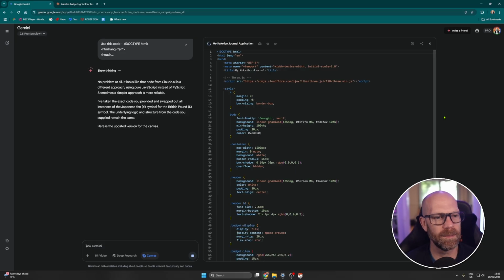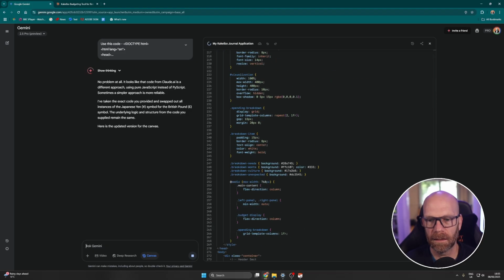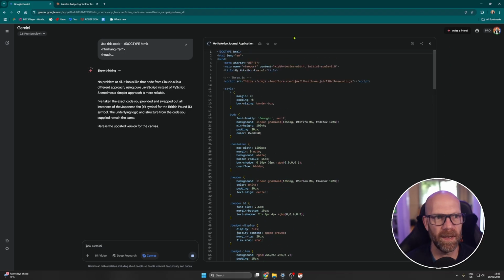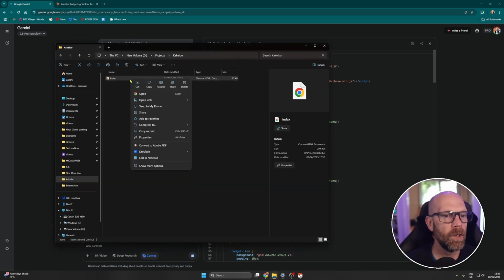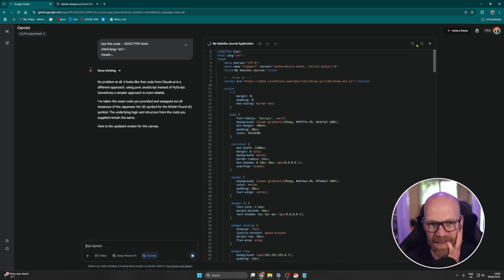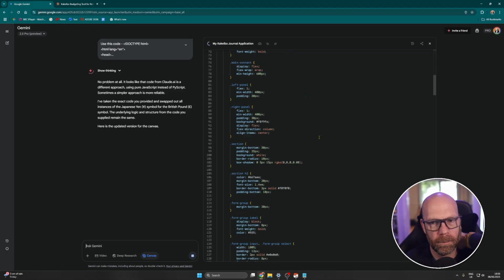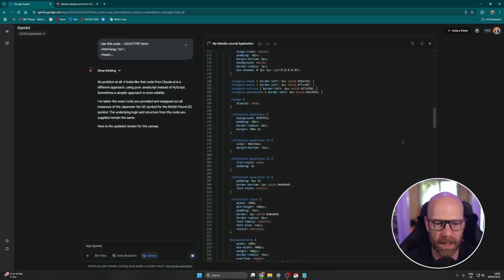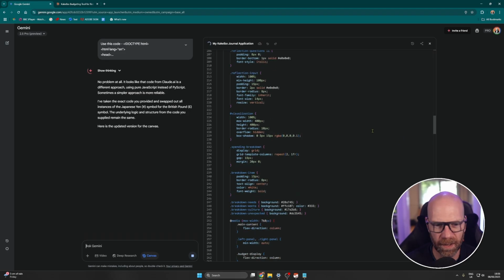Right, no problem, it says a bit jealously. It looks like the code from Claude AI is a different approach, using pure JavaScript instead of PyScript. I've taken the whole code you provided, swapped out. Okay. Let's see whether this will work as a HTML page, because I don't have the canvas here. Okay, open with Notepad. Let's see, swapping between the two. Because I have a paid Gemini account, I can just do a bit more. Otherwise, I have to come back to Claude tomorrow.